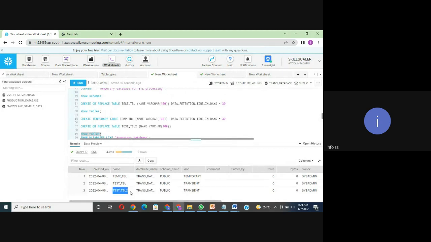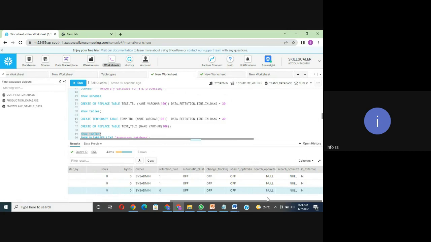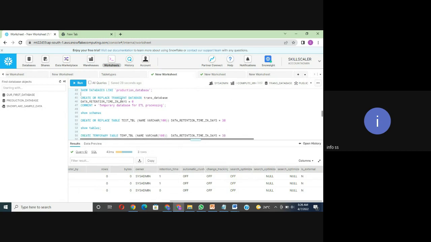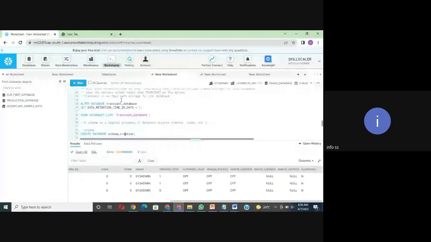So now this is the table test TBL2. Okay. Now if you see retention period, it took it as 0 days because we didn't specify any retention period at table level. Okay. So if you're not specifying anything, it will take the database level retention period that we have set. Okay.